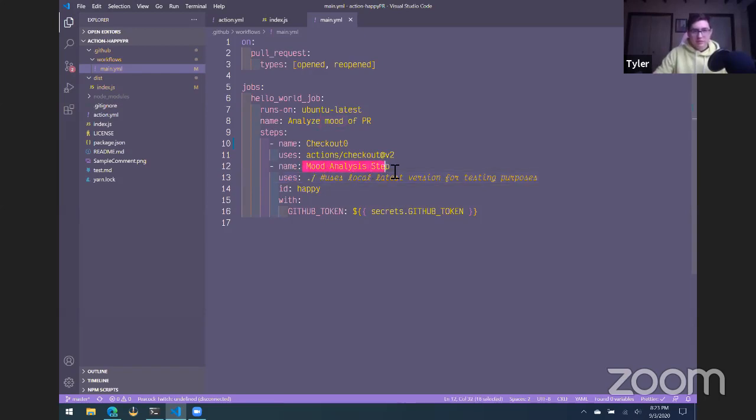And then we have this step, the mood analysis step. And this is where this action actually runs, which is this ./ file, which tells it to use the local latest version. You can give an ID, and then we pass in our GitHub token, which I mentioned earlier was how we can control and respond as that actions bot user on GitHub.